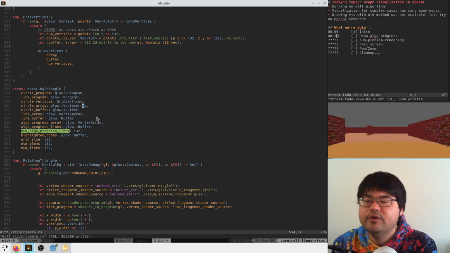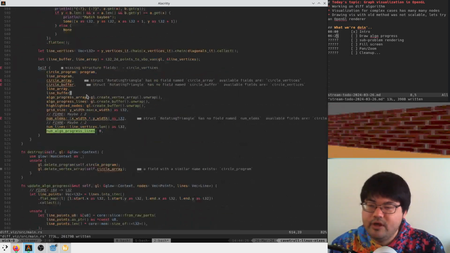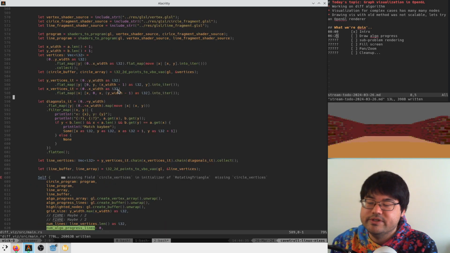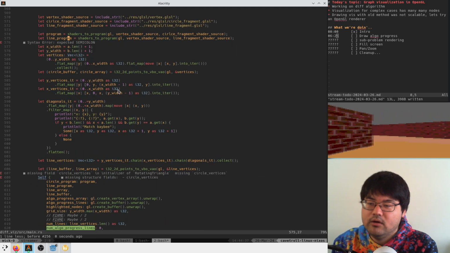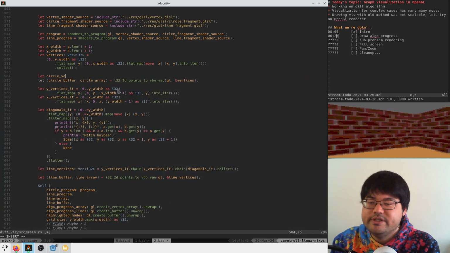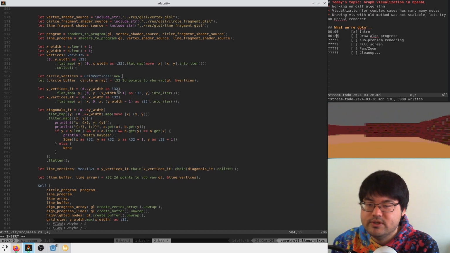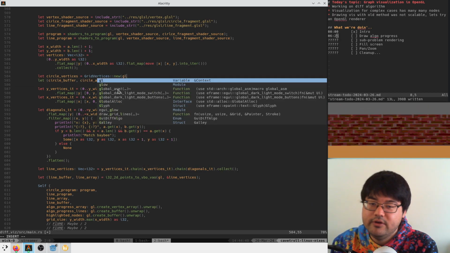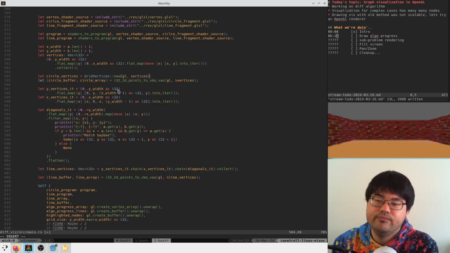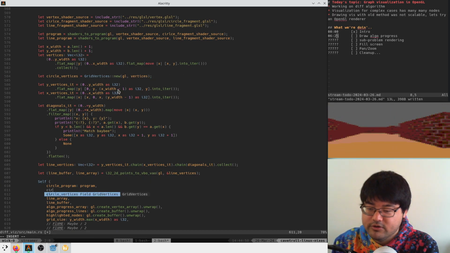Okay. And so we're going to delete all of this stuff. And then when we construct this guy, we're going to say let circle vertices is equal to GridVertices::new, using the OpenGL context and the list of vertices. And then down here, we can just say, here are circle vertices.